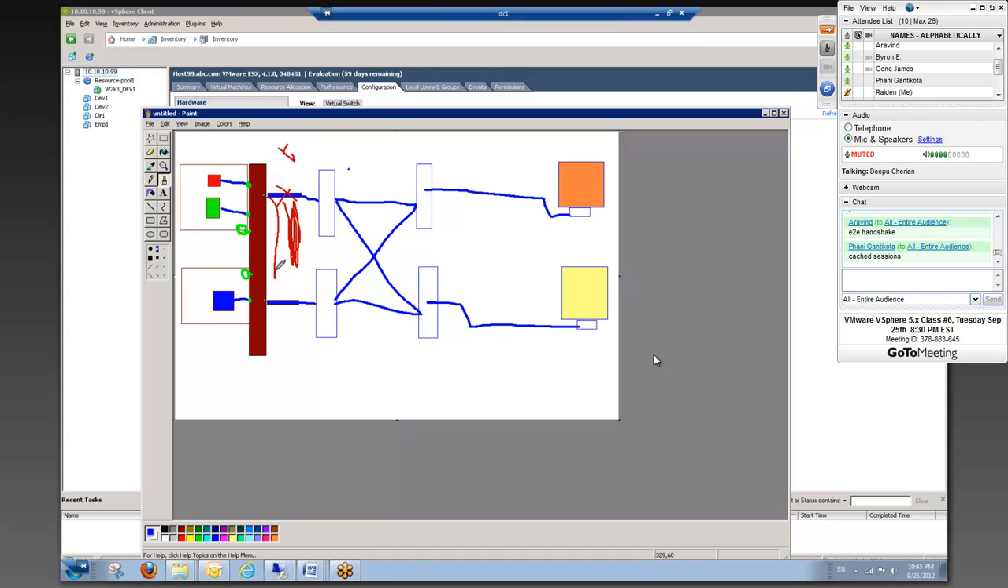So if this switch fails, it will go back. If it comes back, it will fail back. Clear? So that is what that is. Okay.